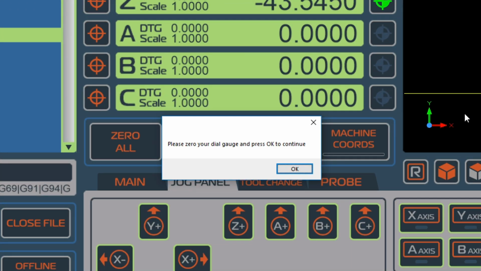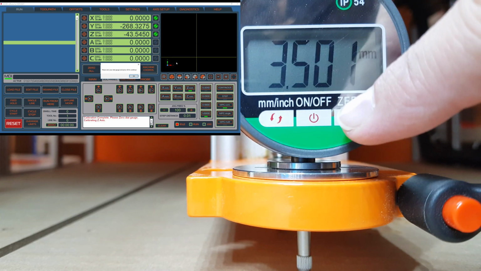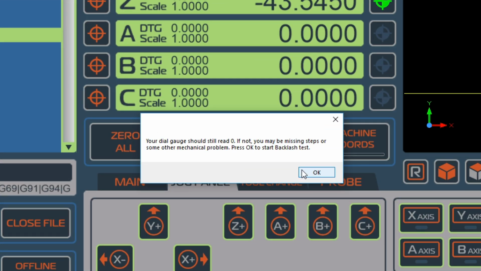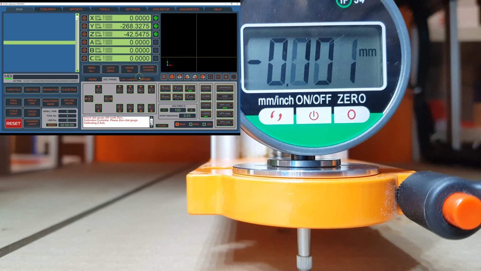Okay, now it says to zero your dial gauge and then say okay to continue. So I zero it. Dial gauge is now zeroed. And we say okay. Now it's just doing a repeatability test. So it's saying it should be zero. It's pretty close. We're talking about 0.001 of a millimeter. So not worried about that. Then it says to click OK again.